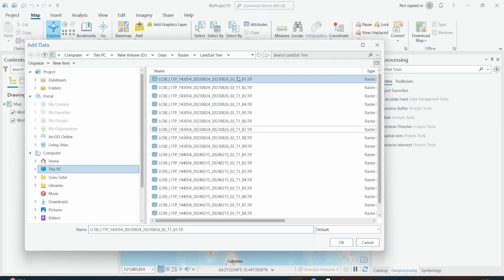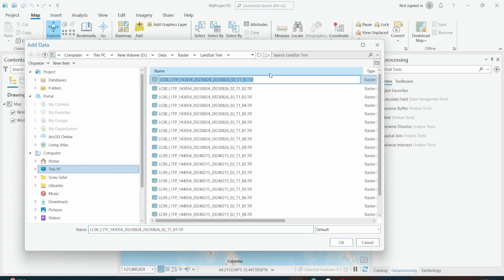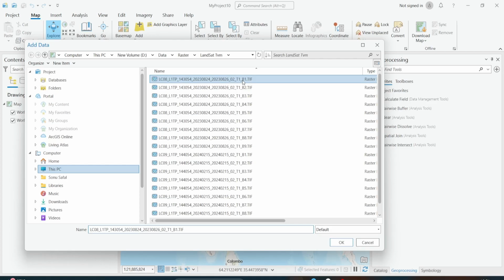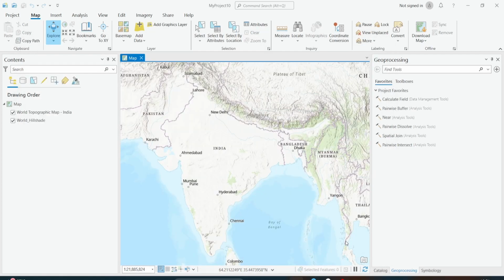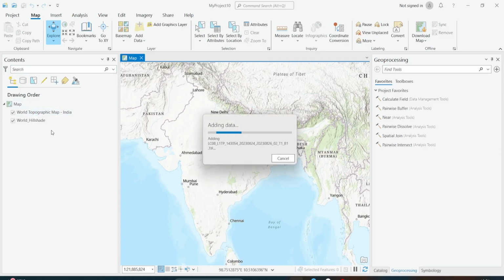To select your data, what you can do is first select the first tile, right? And then press shift on your keyboard and select the last tile. So it will select all the data in between. Okay. And you can click OK. And this data will be added over here.